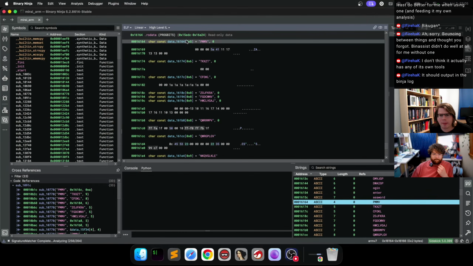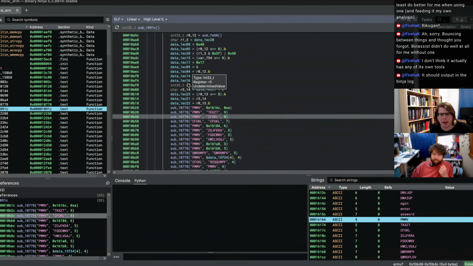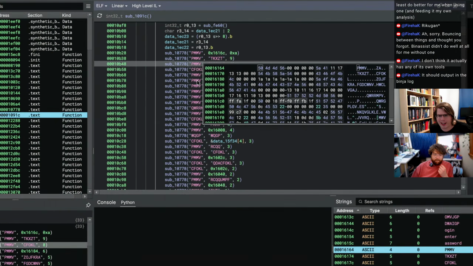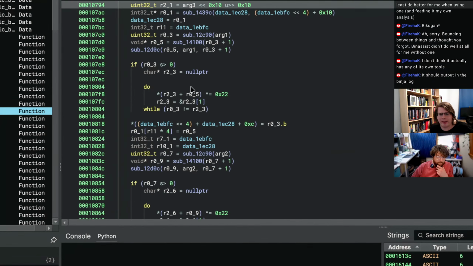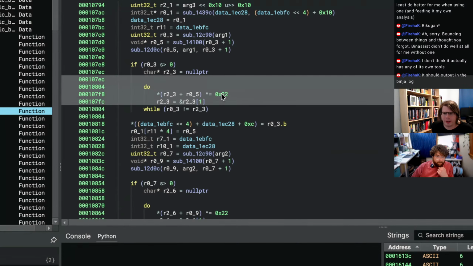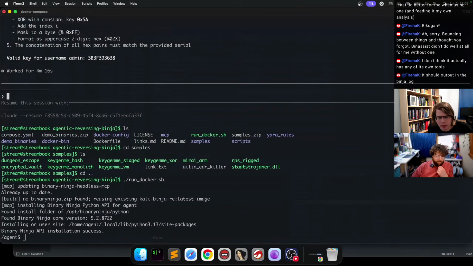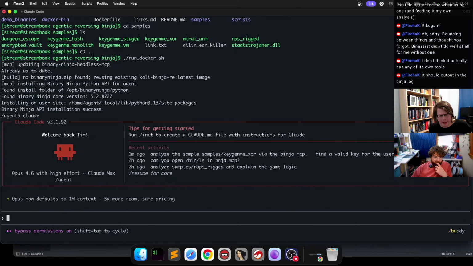And basically, we'll find that there's this large function that's always called with some encrypted looking strings. And if we take a look inside, we basically see that there's an XOR loop with 0x22. So this is not the hardest thing, but an agent can be quite useful here. We could let it find it on its own, but we can also speed it up.